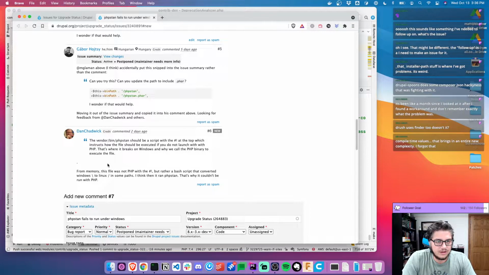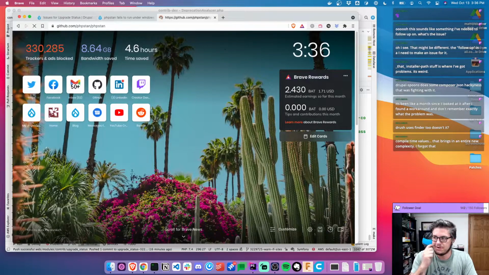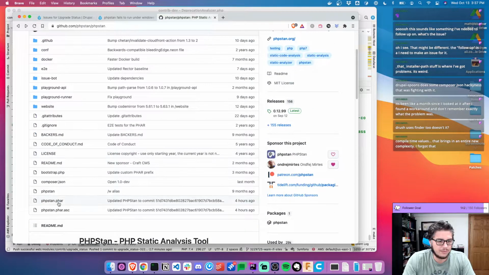Let's see. Moving on to the issue summary. The vendor bin PHP should be a script with the hashbang. From memory, this file was not PHP, but rather a bash script that converted Windows to Linux in some paths, and then it ran PHPStan. That's why it couldn't be run with PHP. Which I feel like used to be something PHPStan shipped with. Like there used to be another file. There's phpstan, and then there's phpstan.phar.